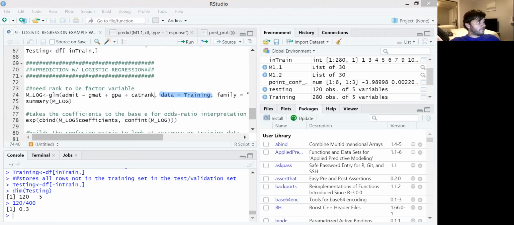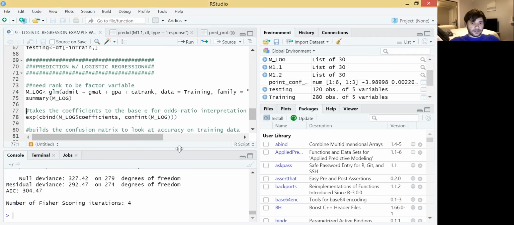So we'll see similar effects as we did when we built model 1.2 earlier, but it's not going to be exactly the same because we've sampled a subset of the entire data frame. So let's go ahead and build that. Note here, I'm saying we need rank to be a factor variable. If you wanted to run this regression with the rank variable instead of cat rank, but I commented that out there, so you don't really have to worry too much about this particular comment. But let's go ahead and run line 74. We'll build the model, and then we'll take a look at the summary output of the model.